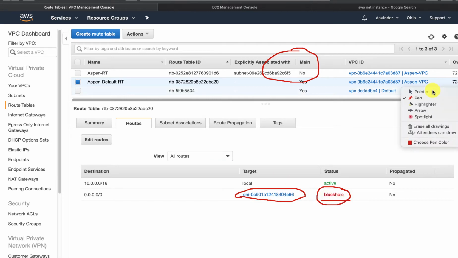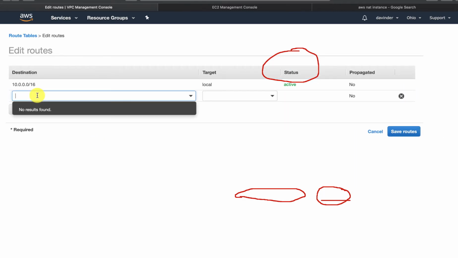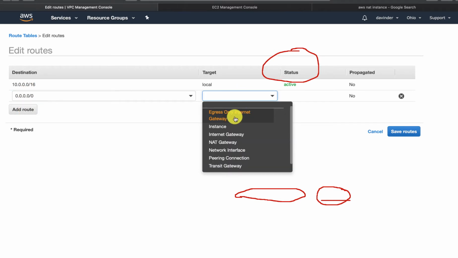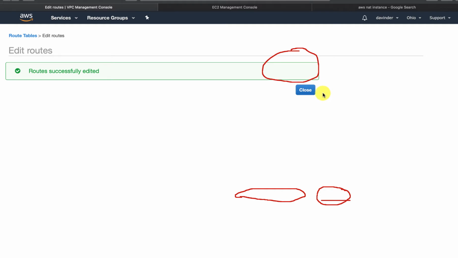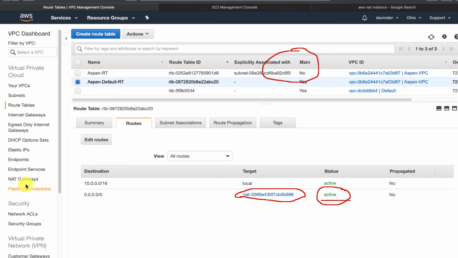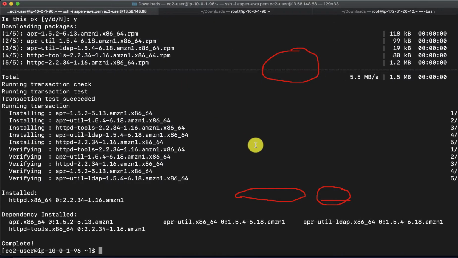So what we have to do is come to edit rules and delete this rule. Now let's add the new rule. All my traffic should now go through the NAT gateway, not the instance. Which NAT gateway? I have only one NAT gateway, so I select it. Now replace the routing. Come to the NAT gateway and see if it is working. Yes, it is available now. Now let's try to connect the same thing.